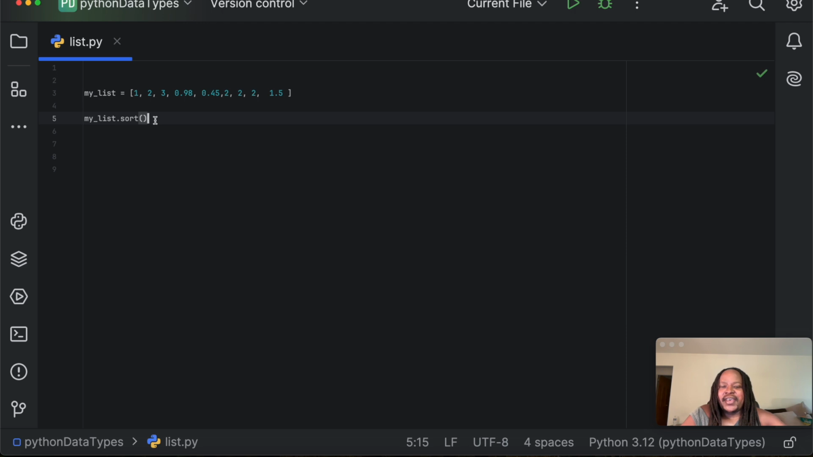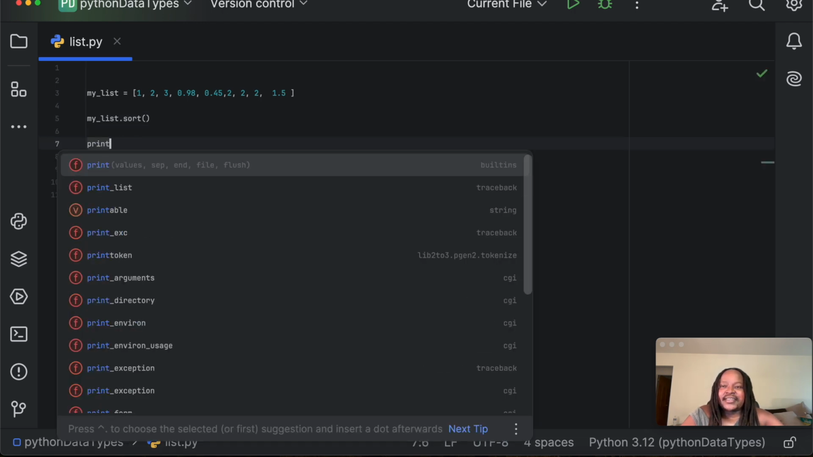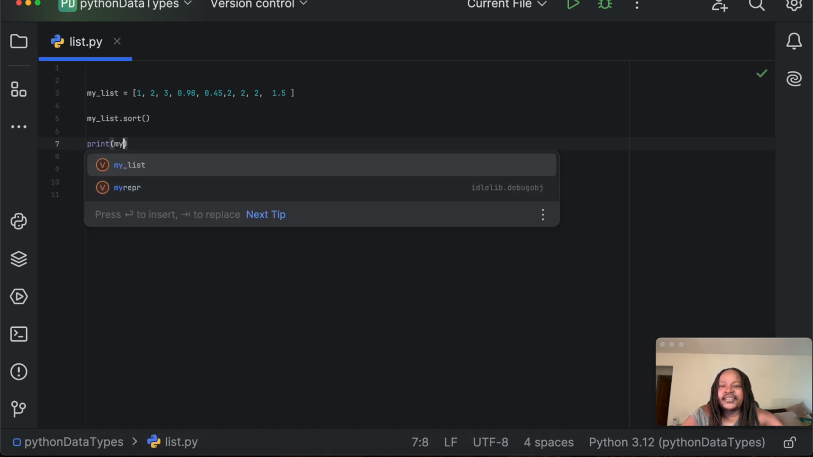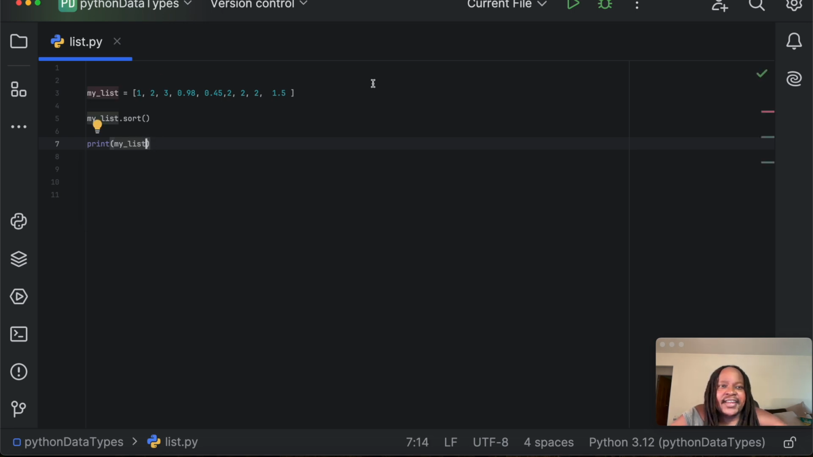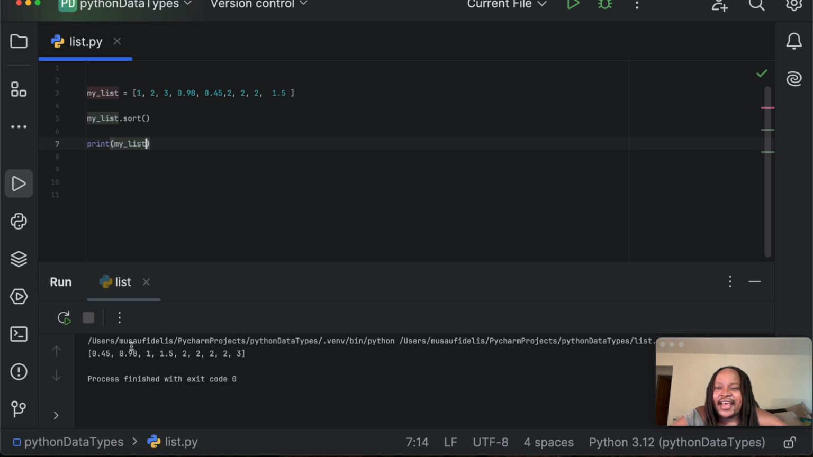And then if I come here now and print my list, then I click on run here to run. Then I have my list printed down here in ascending order. Now, instead of starting from 1, we are starting from 0.45, 0.98 in ascending order, 1, 2, 2, 2, and 3, and all that. So that's how you can use sort.